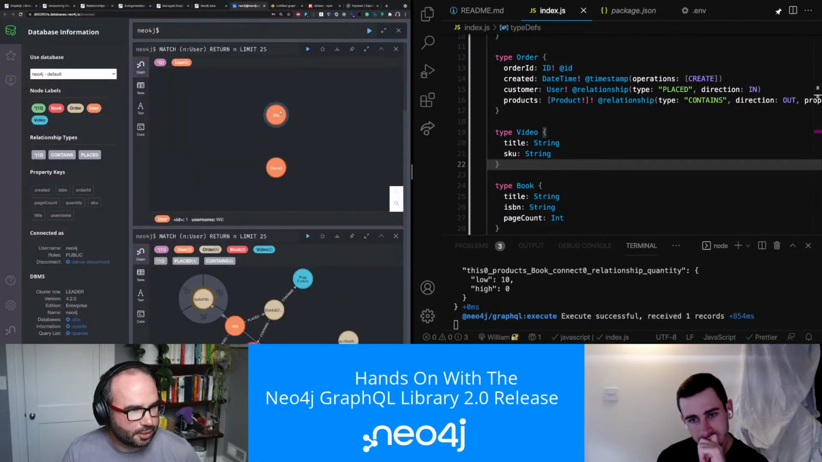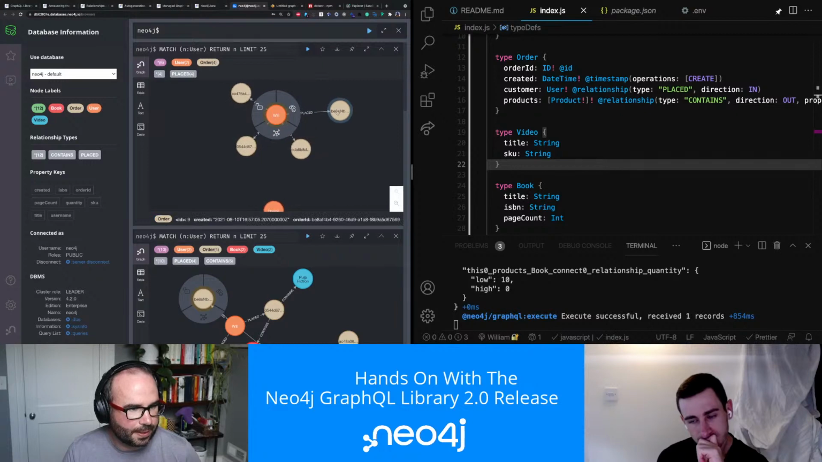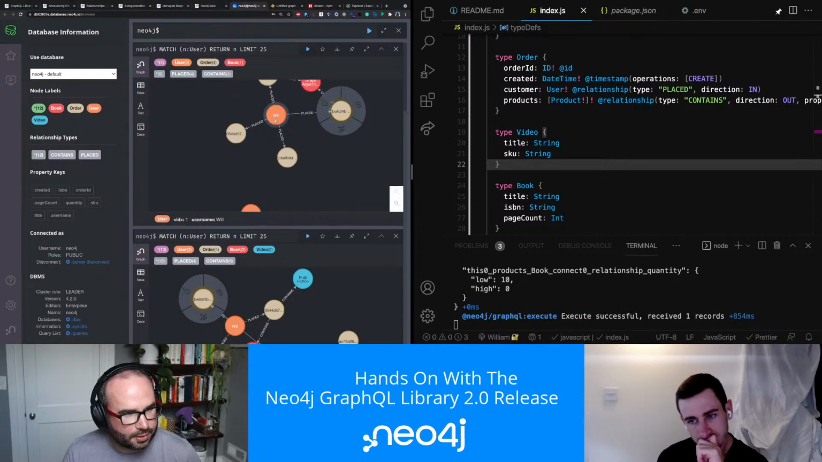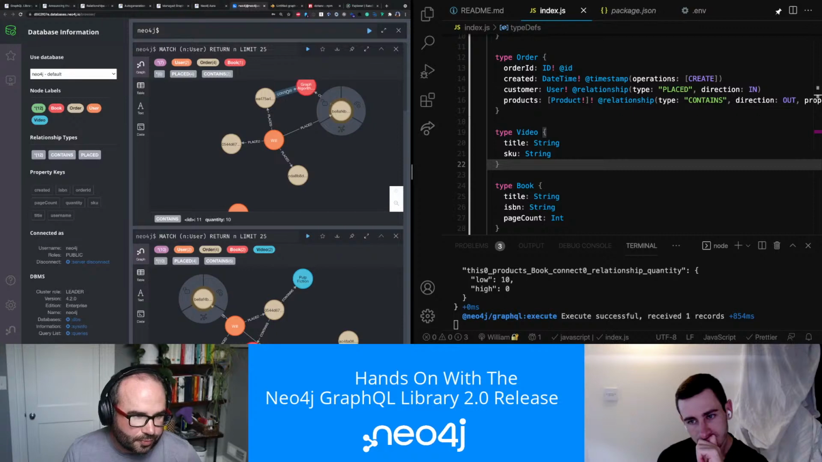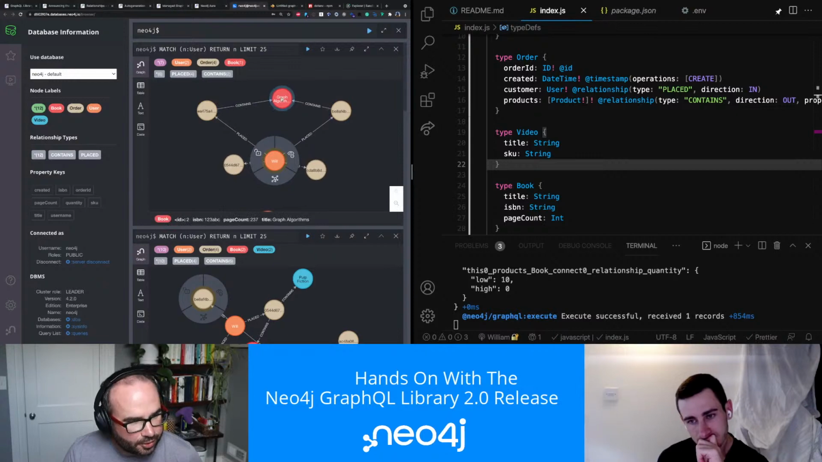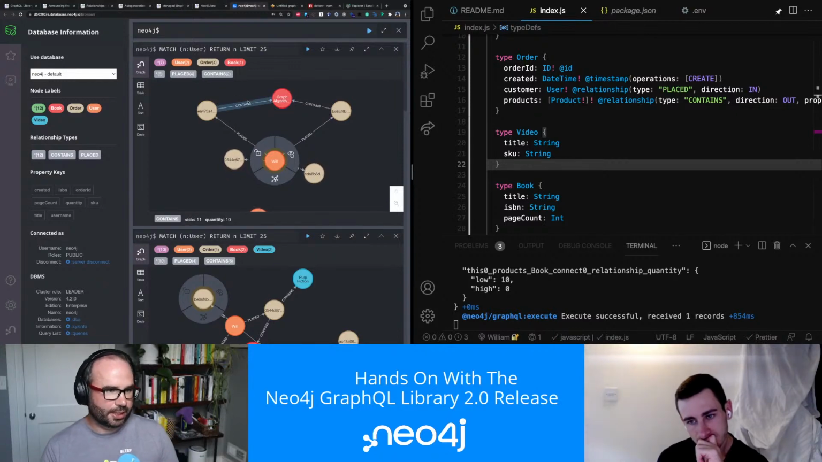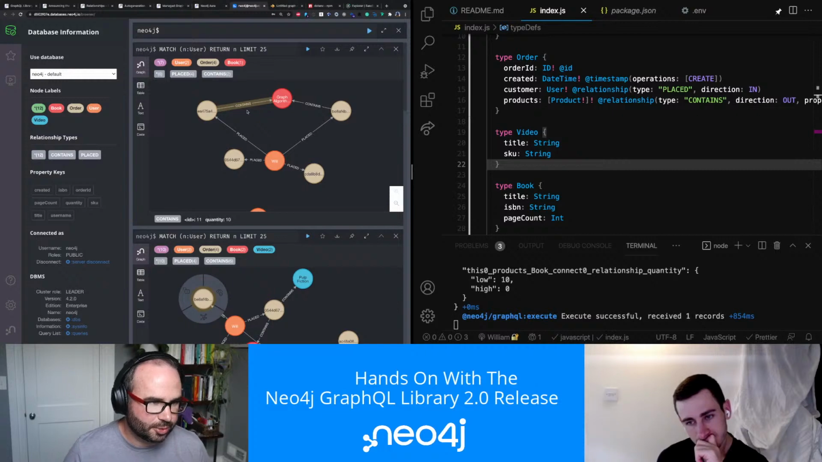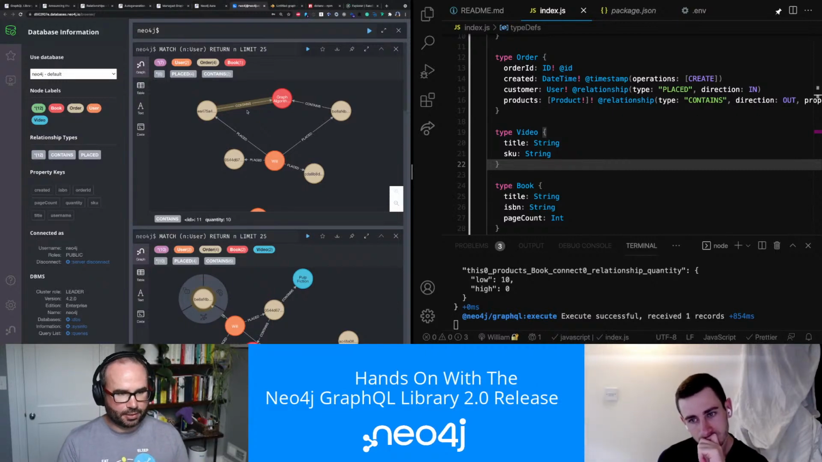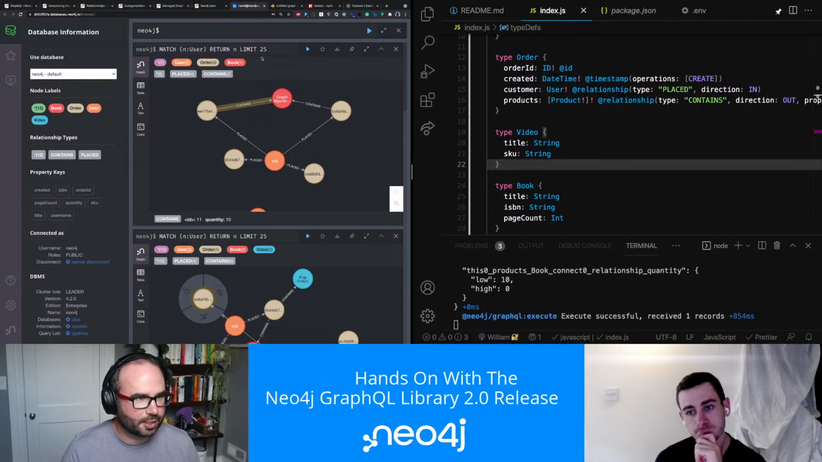So let's start here, user Will. So placed some orders. And here's the most recent order that I placed for the graph algorithms book. And we can see we have quantity 10 stored as a relationship property on this contains relationship. So now we're able to model and query relationship properties in Neo4j through GraphQL, which I think is a pretty cool improvement.